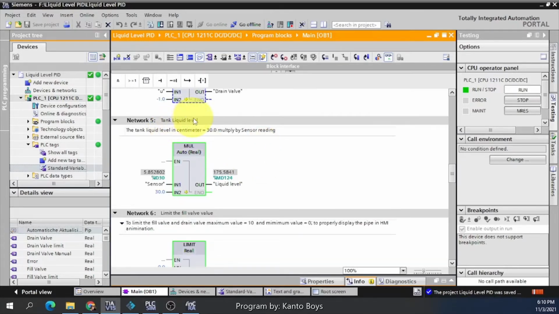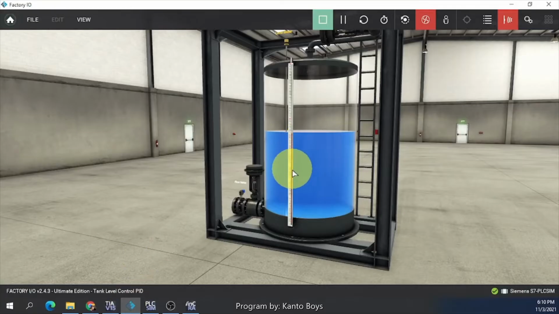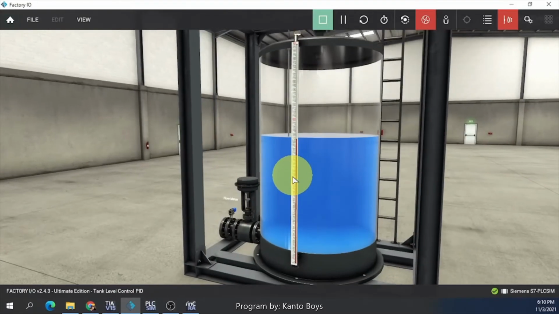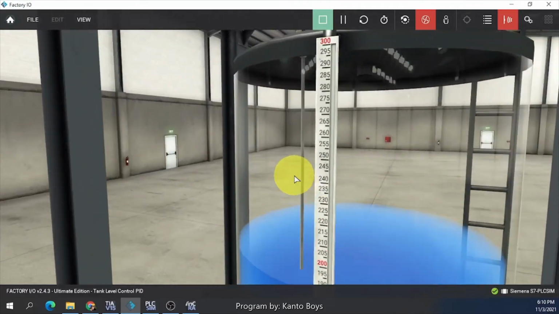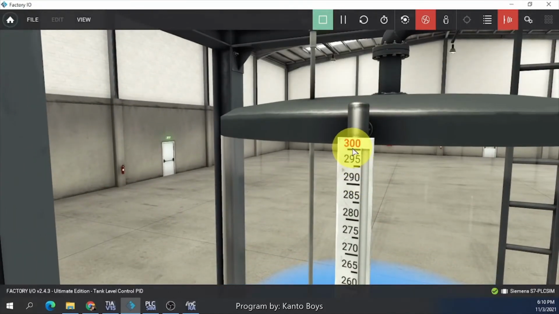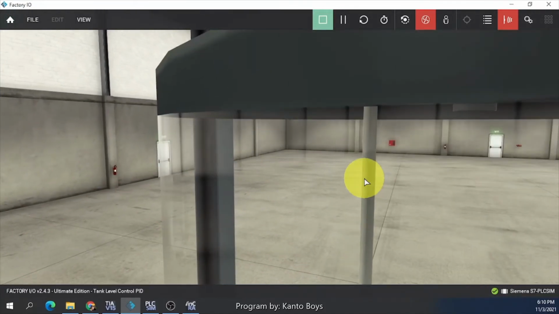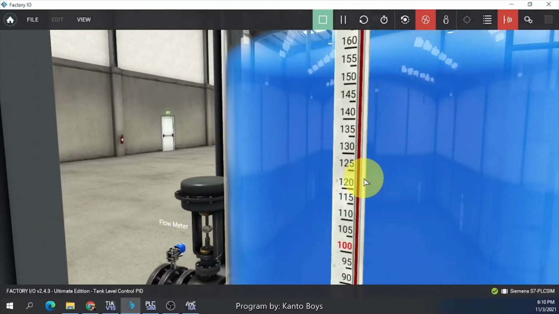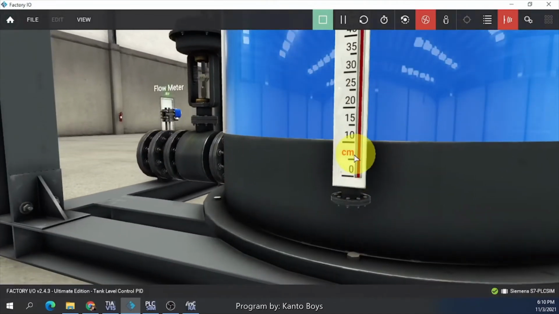So for the tank liquid level, this is how to determine the scaled value of the liquid level in terms of centimeter, because the level here is in centimeter. The maximum value is 300 centimeter, and the minimum value is 0. So the unit is centimeter.